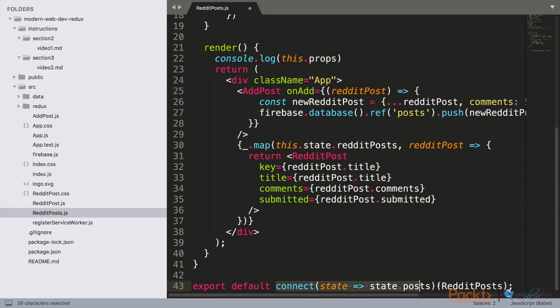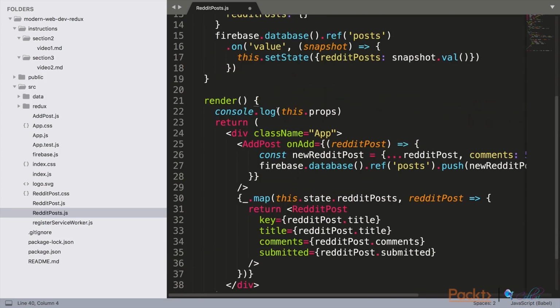So this is the pattern. This whole thing I've selected here returns a component. So it returns something which will look like a Redux post component, but it will have certain props. So let me show you what that does. You can see up here I've added a line, console.log this.props. So we're just going to see what the props are.